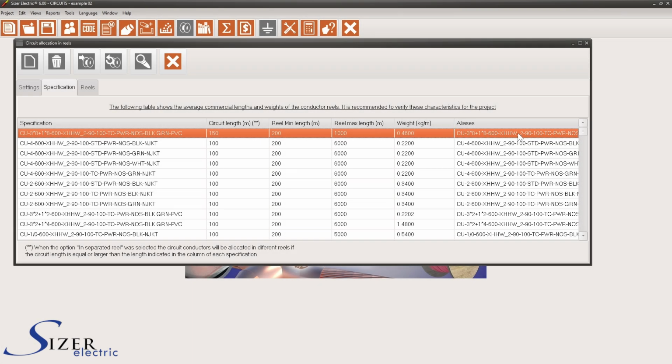In this grid, it is possible to modify directly in the cells the values of the column circuit length, reel minimum length, and reel maximum length. To edit a value, you should only select the cell and double-click on it. This action changes the color of the cell and puts it in edit mode. To change the value, type new data into the cell using the keyboard and press the Enter key when finished.